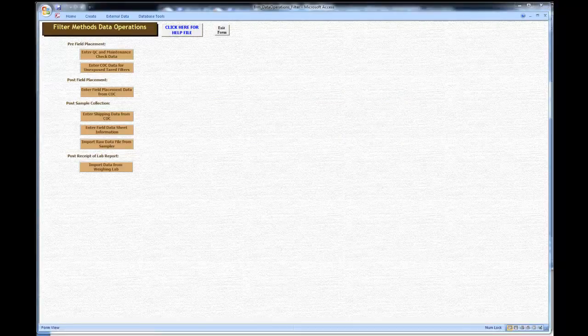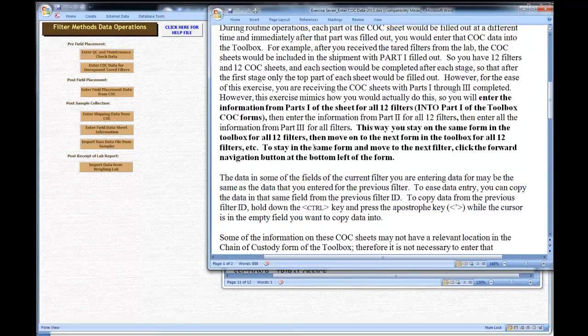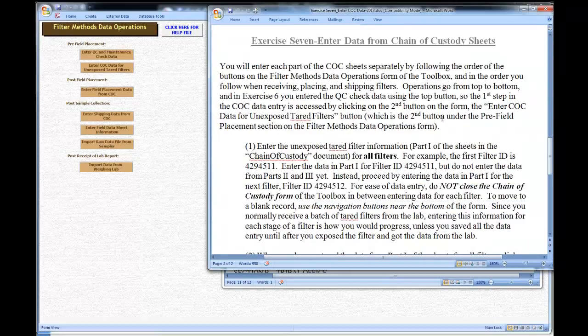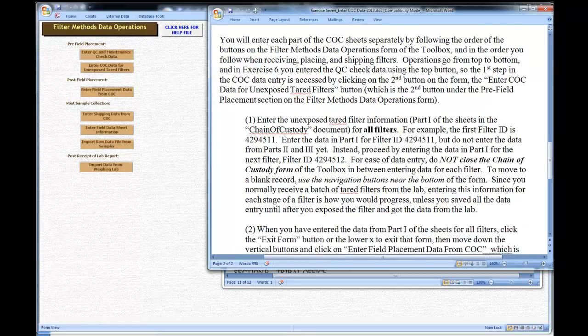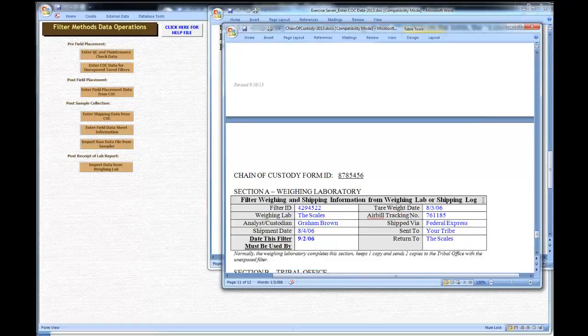So we've entered the chain of custody information from Part A from the weighing laboratory. Now that we've done that, we need to go on and finish the exercise, and we see that there are more parts to the exercise because there's a lot more to the chain of custody. So what do we do after we've entered all this information from the top part, the chain of custody data from the unexposed tiered filters? We've entered all 12 filters, that information from the top portion.